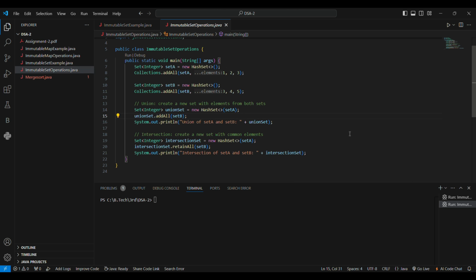Now, let's look at some operations we can perform on immutable sets. These operations include union, intersection, and difference, but with a twist. Since we can't modify an immutable set, any operation will return a new set without changing the original.